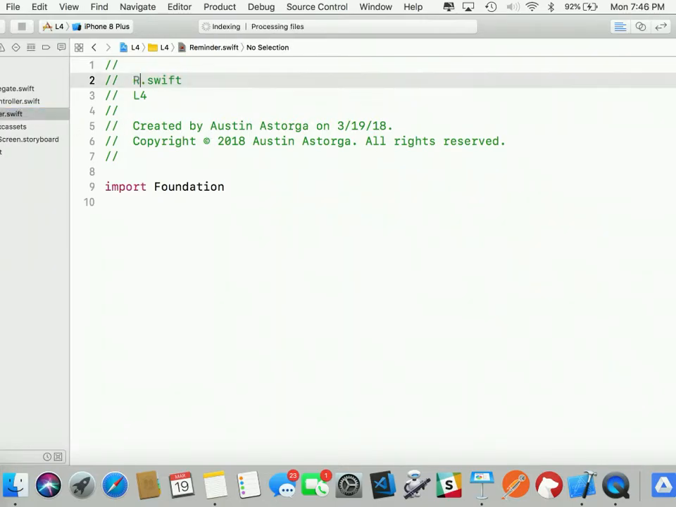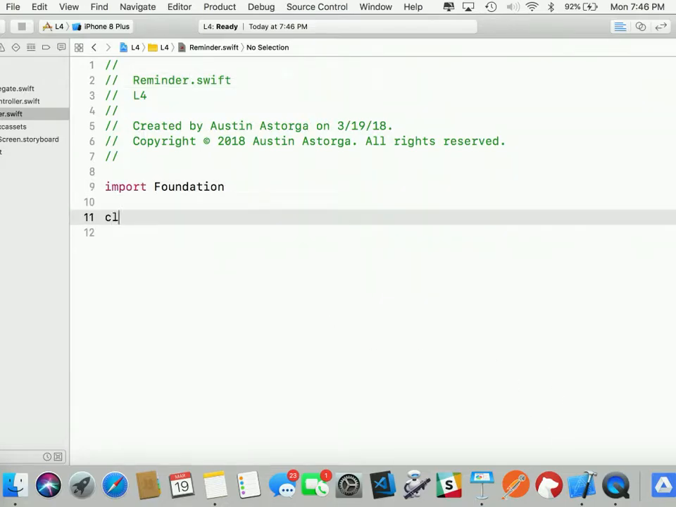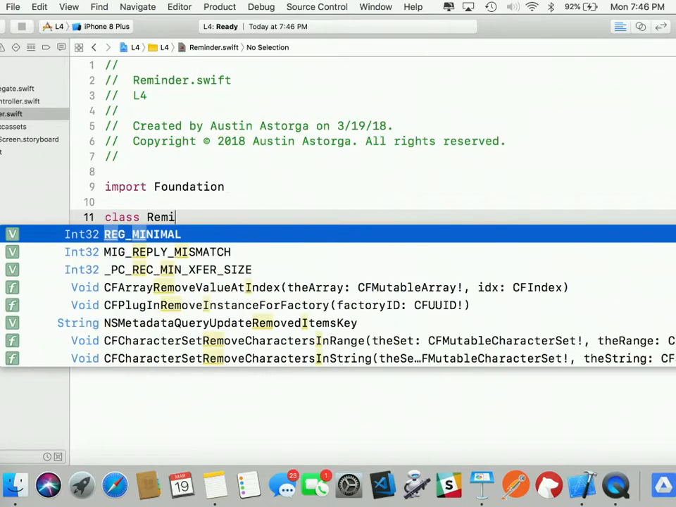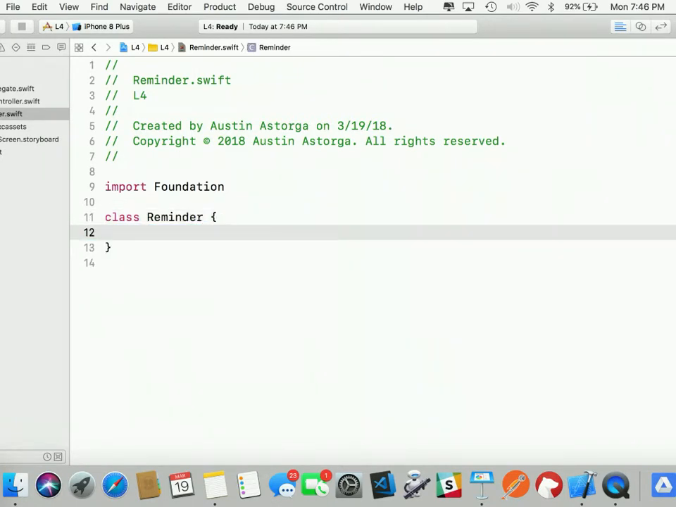So we just want to rename it reminder. So now we have to define our model. What is our reminder gonna hold? If you remember, we're gonna create a class called Reminder. Let's see, we should probably have a title. We should have an isCompleted Boolean. Is the task completed or not? Let's start with that.